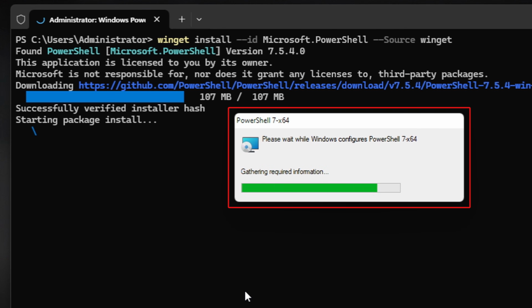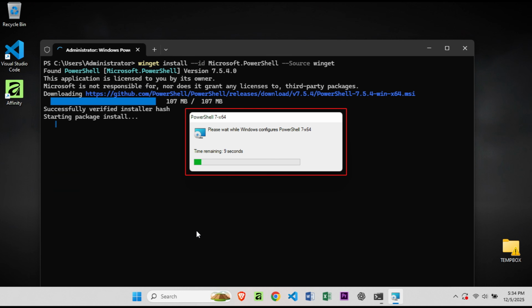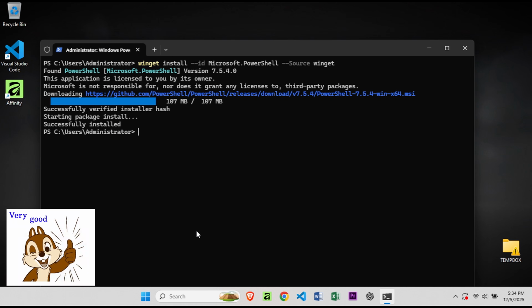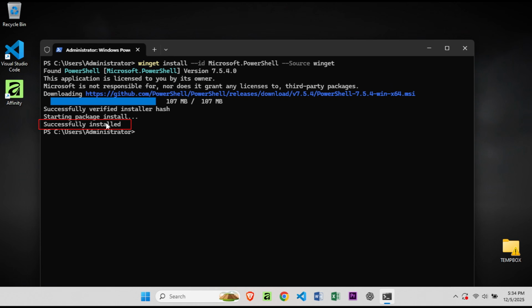Once the download is complete, the installation will start automatically. You don't need to do anything, just relax until the installation is done. And there we go! The latest PowerShell version has been installed successfully.